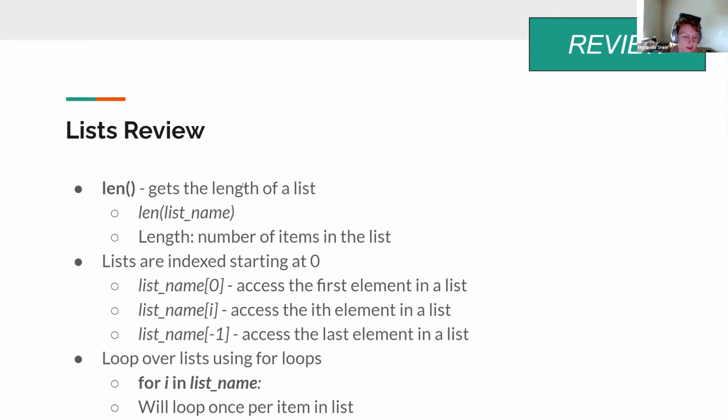And we also looked at looping over lists in a for loop. So instead of saying for i in range, we looked at saying, for i in list. And that is going to loop over each element. We'll loop once per element in that list.